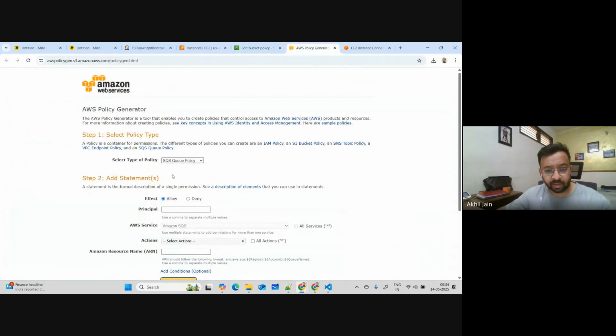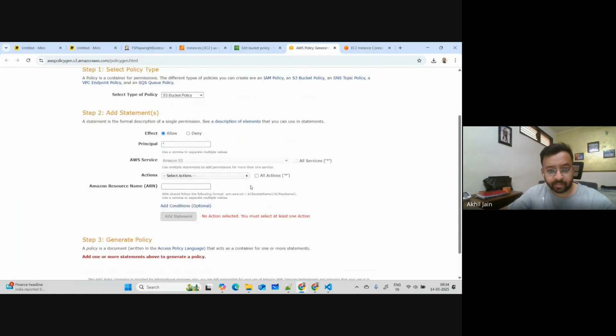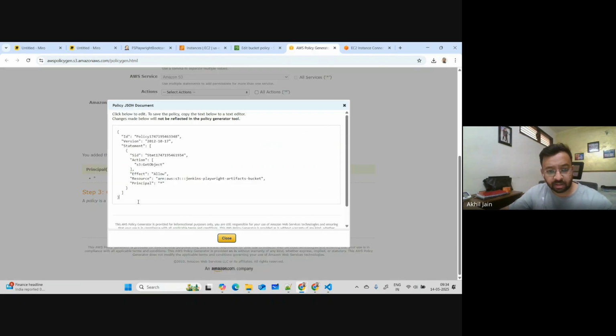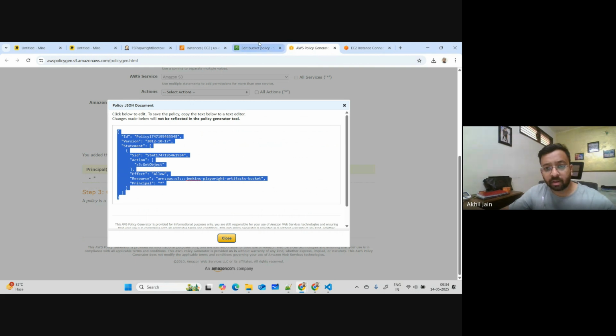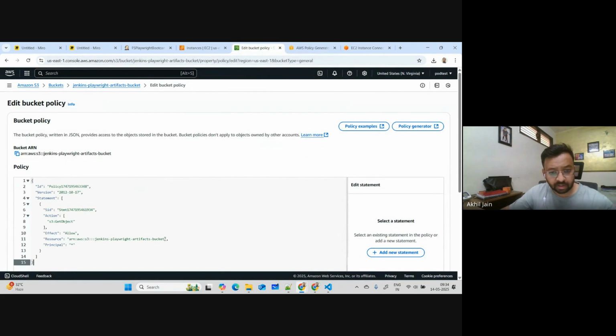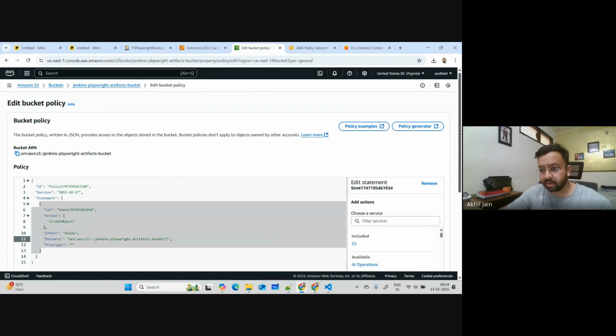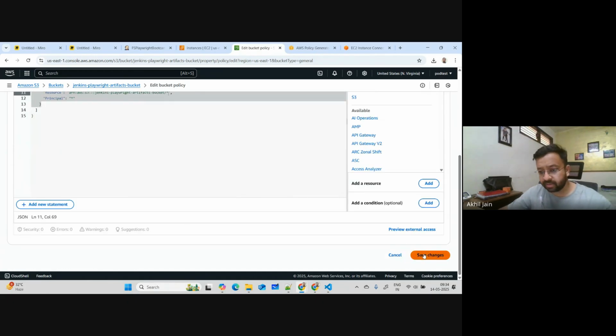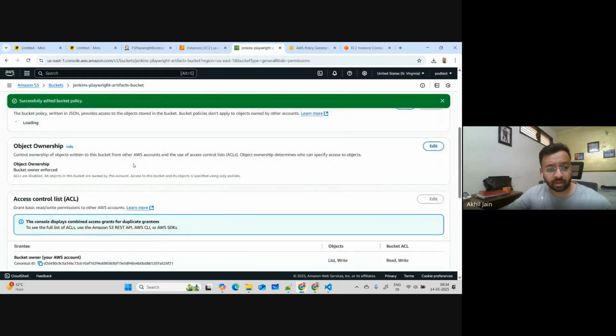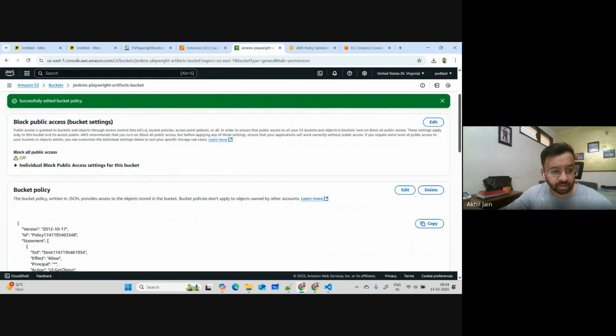And this will be an S3 bucket policy. The principal would be to allow everything. And the action which I want is GetObject. And the ARN, the resource which I want to work on, is this one. So add statement, generate policy. Let's copy this, come back here and paste it here, with an asterisk. And let's just save these changes. Okay, so the policy is attached.